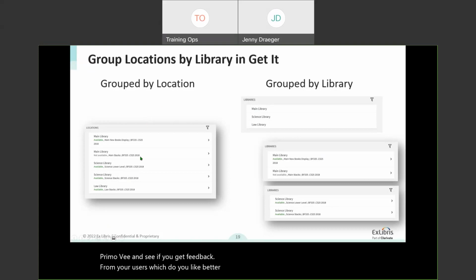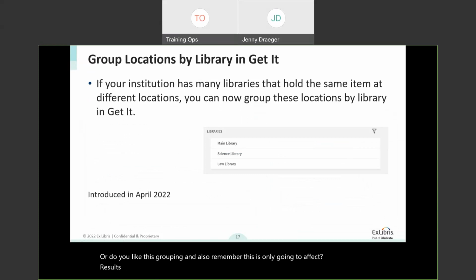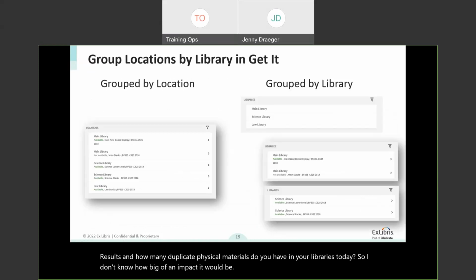That default where it's broken down by location, or do you like this grouping? And also remember, this is only going to affect results. How many duplicate physical materials do you have in your libraries today? I don't know how big of an impact it would be. It's really a preference, nothing stronger than that.